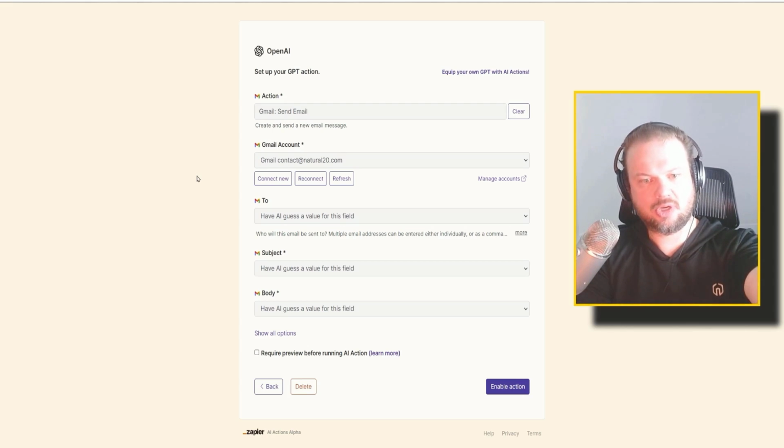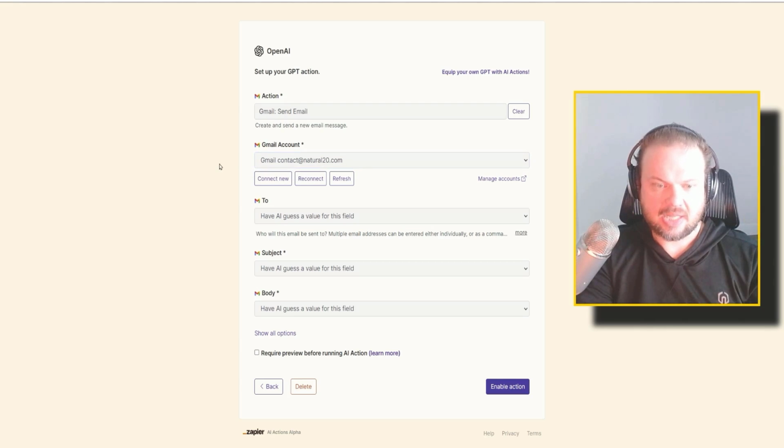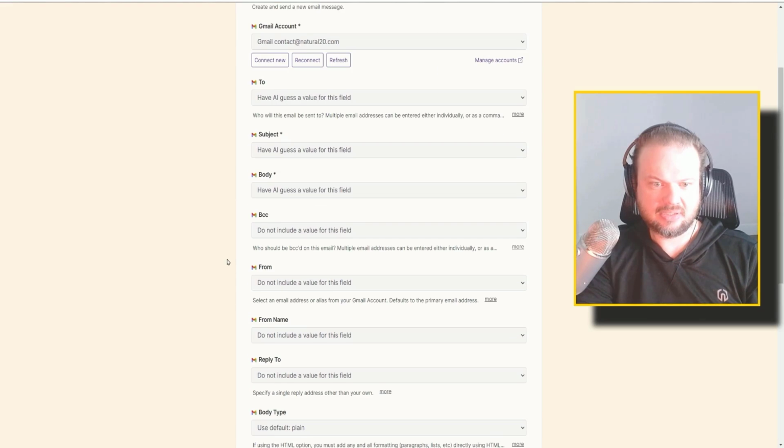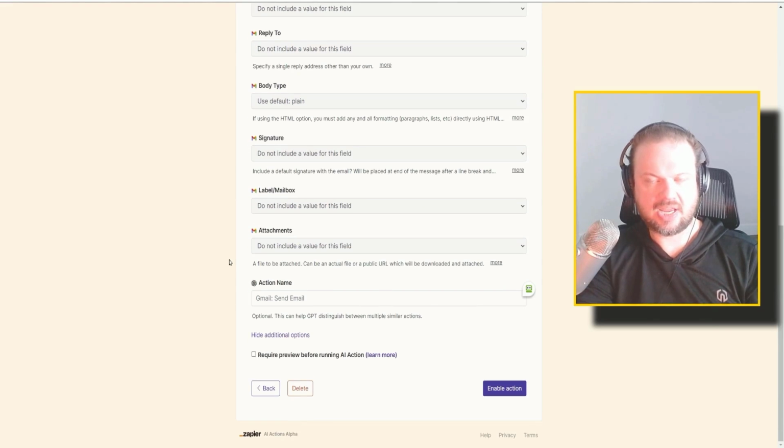So step one would be connecting all those accounts that you need to connect in order to make this work. We already covered that earlier. So if you need to connect, go back to the dashboard, connect the apps that you need to, and then they're going to show up here. And then we're going to have the to field, who we're sending it to, the subject and the body of the email. And then here at the bottom, you can fill out whatever you want, but let's just leave it as is. Now we're going to have the GPT do all this for us.